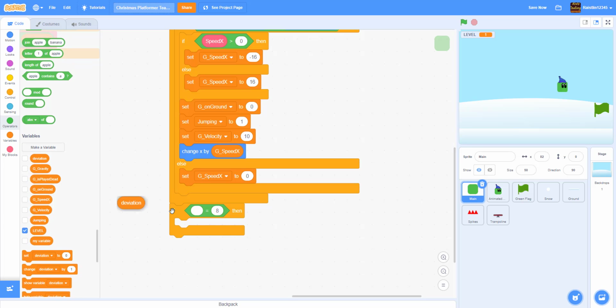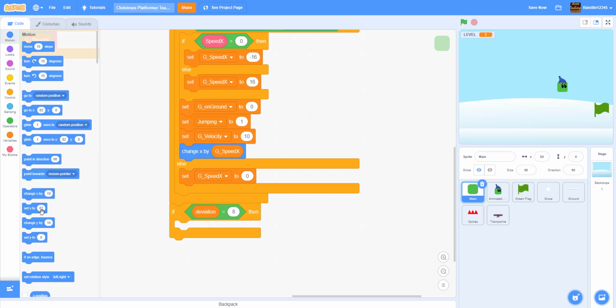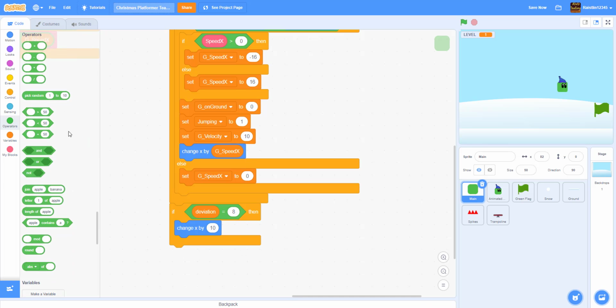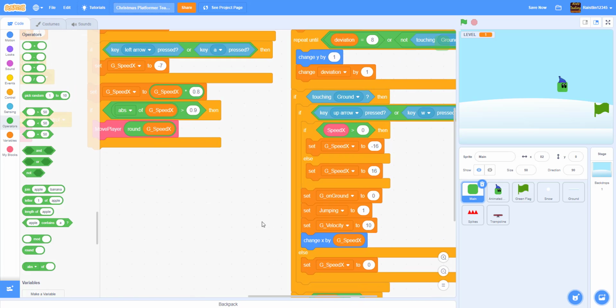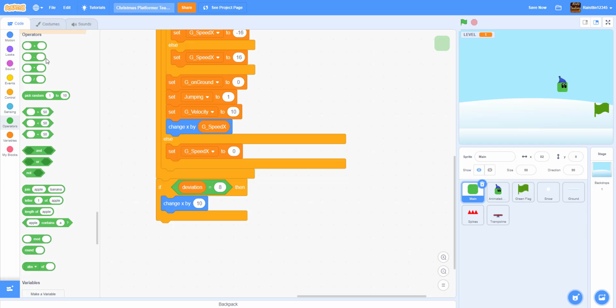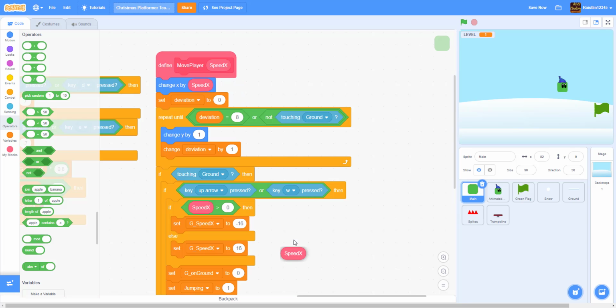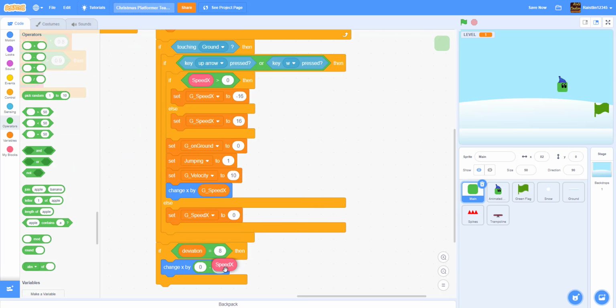Deviation right here. Then we're going to do a change X. Change X by 0 minus SX. So that's going to be speed X, the 0 minus whatever the value speed X is. So we're going to get a subtraction symbol. 0 minus the speed X.